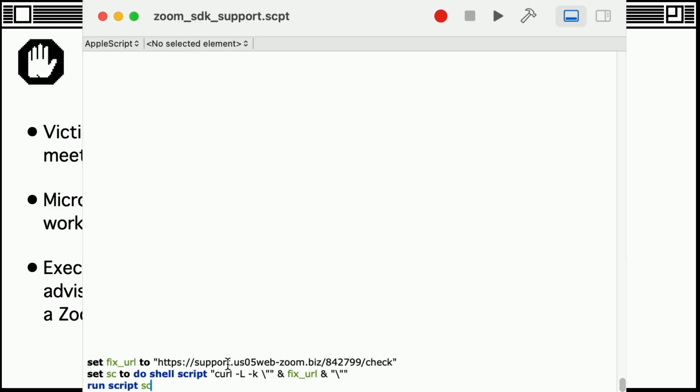All the way down there at the bottom, after a lot of white space, there's us5web-zoom.biz. That's not legit. So he ran this script, and that ran. It basically curled code down from that URL and ran it. So that was the starting point for the infection.